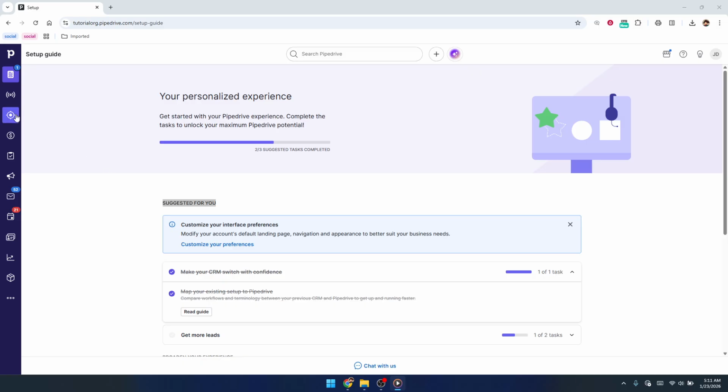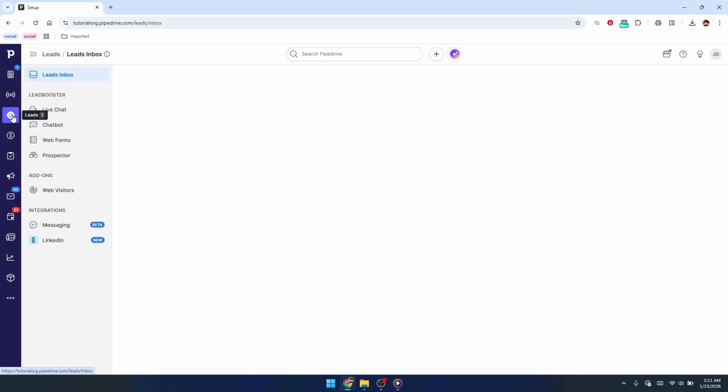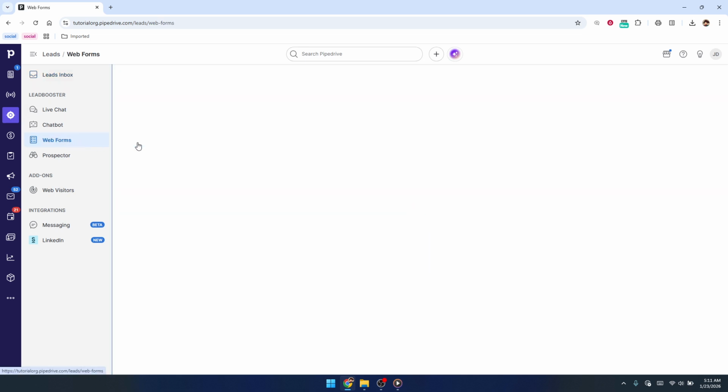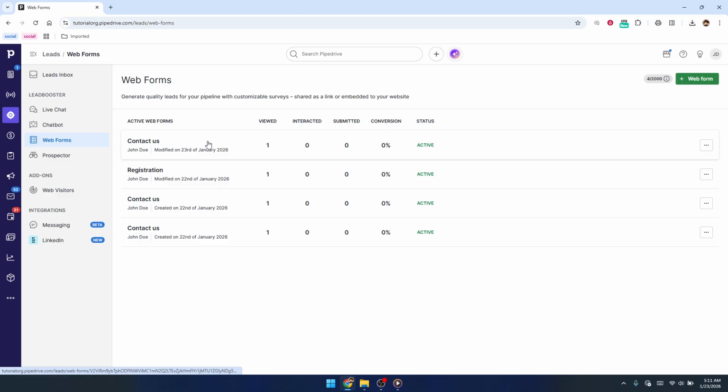First, go ahead and open Pipedrive in your browser. Once you're on your main dashboard, look toward the top or side navigation and find the section called Leads. It's usually represented by a small star icon. Click on Leads, and from the options that appear, choose Web Forms. This takes you into the area where all your existing forms live and where you'll be able to create new ones.